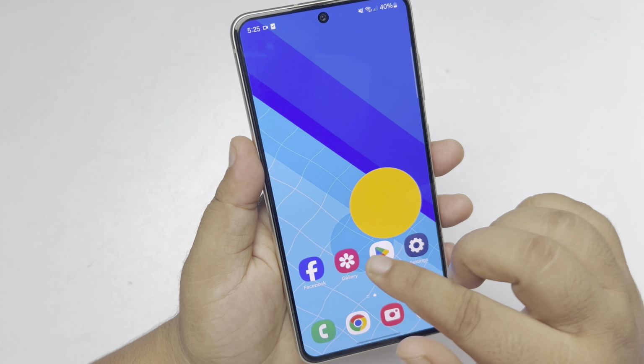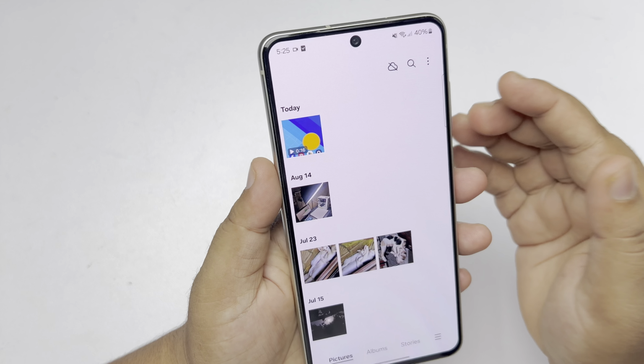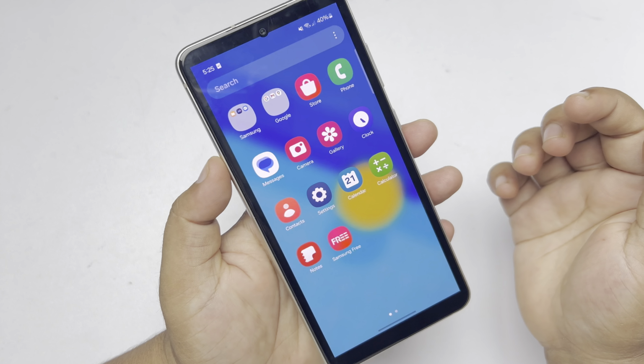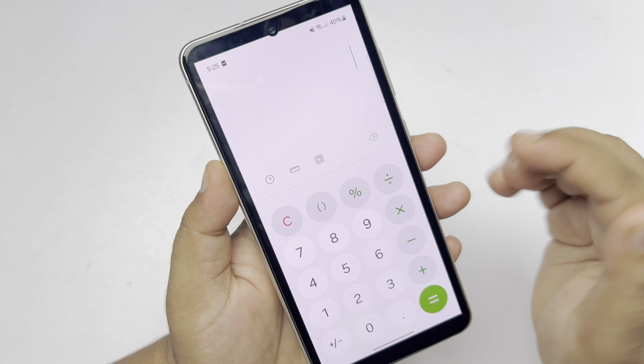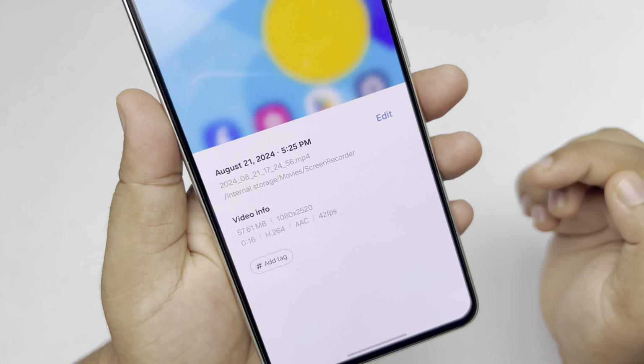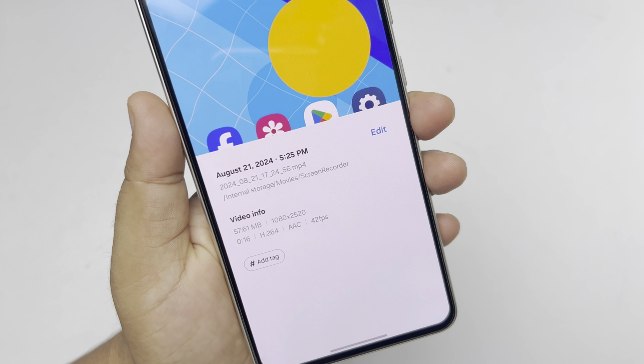Okay, now let's go to your gallery and here at the top of your gallery list you will see the screen record. As you can see, this is a very good quality. Now I'm tapping on this info button and here as you can see, this is a 4K screen record.